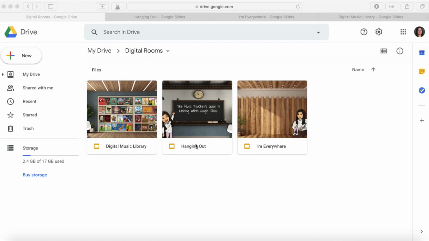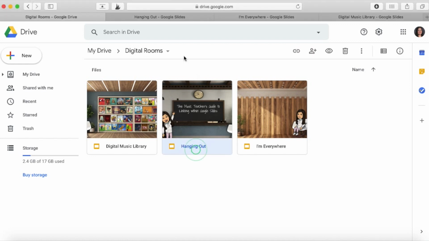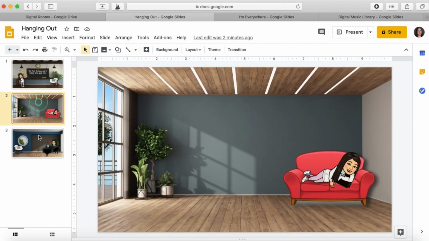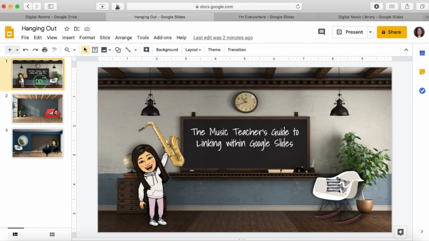So we're going to start out in this little hanging out room, which I have opened up here already, and we're going to start with the saxophone that I've added to my hand. And you can see that I have three separate rooms within this presentation.